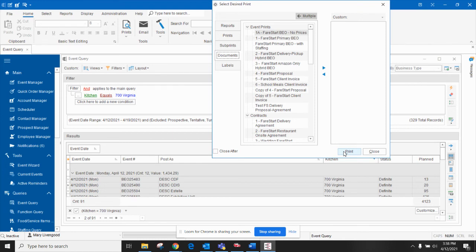Once those events are all printed out, what you need to do next is scan the documents in and then save it as a PDF file. If you can just email the PDF file to me, I will go through and just verify that the information included is accurate. I want to make sure that I didn't make a mistake when I put all these events in Cateries. So I would like to do a final check before the BEO packet gets sent out.